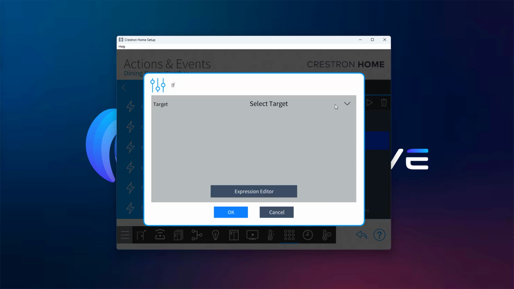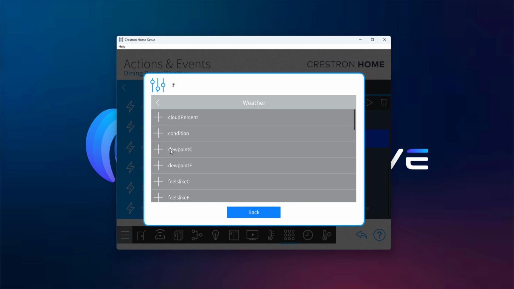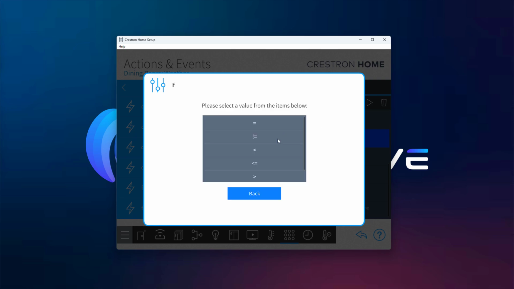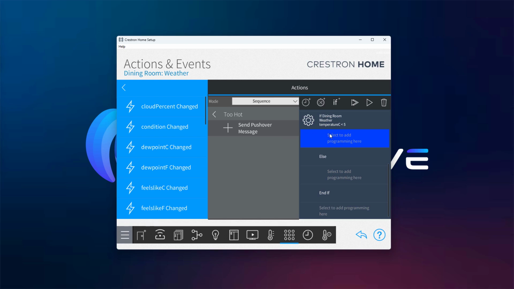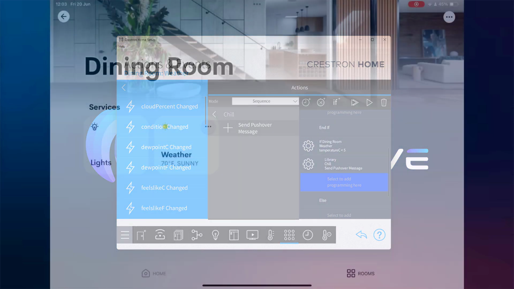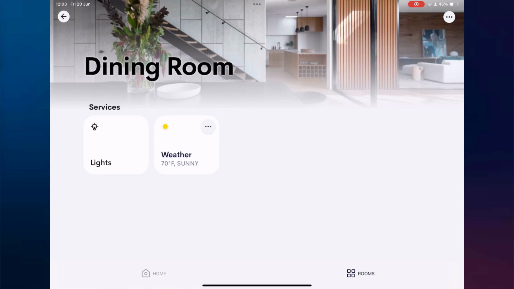Second, if the temperature drops below 5 degrees, we'll notify the user to dress warmly. These are, of course, very basic examples, but they show how conditional automation based on live weather data can be both helpful and intuitive.